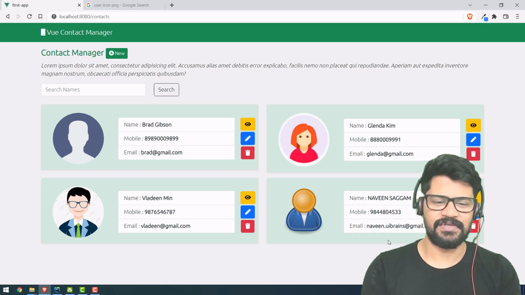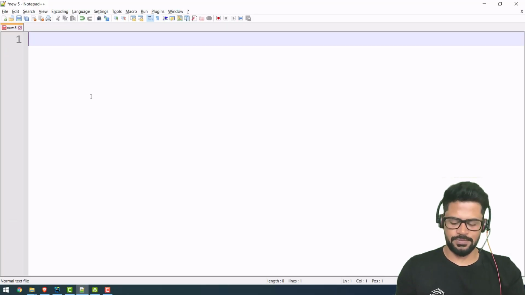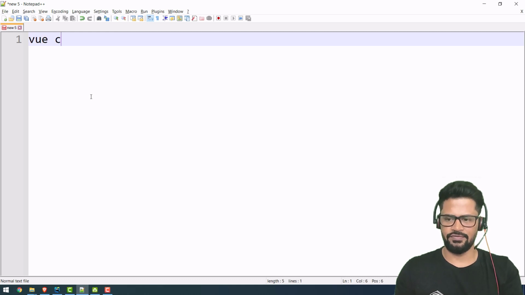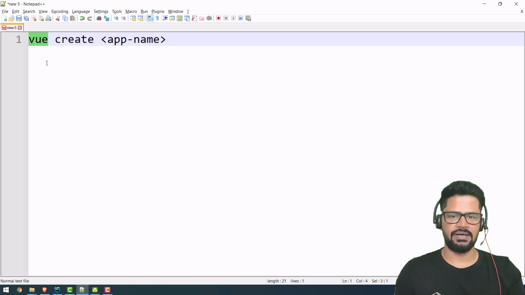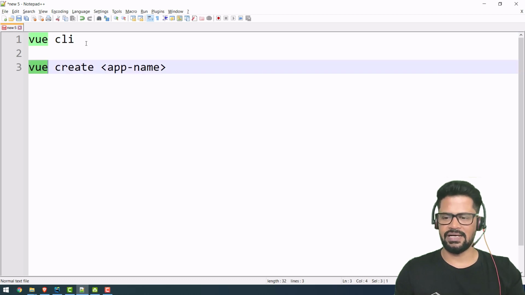So let's start with this application. Now we have to create a Vue.js project. How we can create a Vue.js project is the command Vue create and your application name. I hope you have installed the Vue CLI. If this Vue command doesn't work in your system, you must install the Vue CLI, because this command comes with the Vue CLI installation.